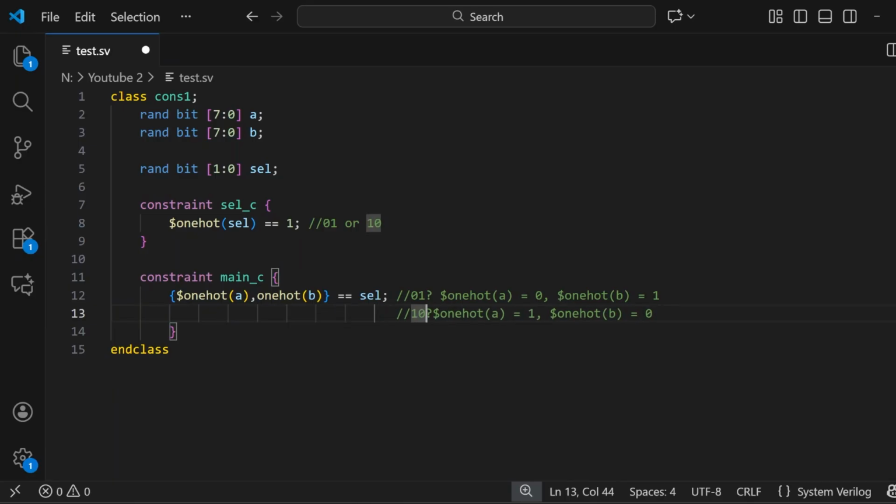At one time either A or B is going to be a onehot value, and it is because the select determines what will be the value assigned to the concatenated A, onehot of A and onehot of B, because it is itself a onehot value. So it has only two possible values, and as per its possible values, either A will be onehot or B will be onehot. So this just proves our constraint and it will work.